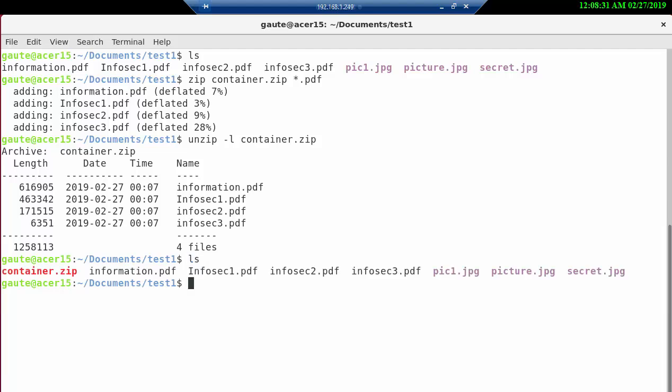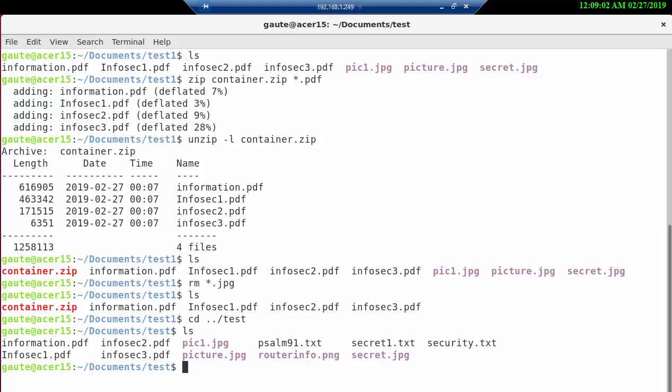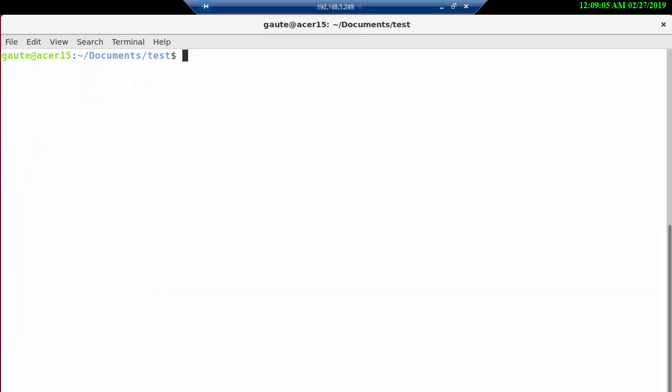And we can remove the JPEG files, for example, asterisk. Sorry about that, JPEG, and we have now used asterisk. Let's go back to our folder again, and that's where we have all our files, right?